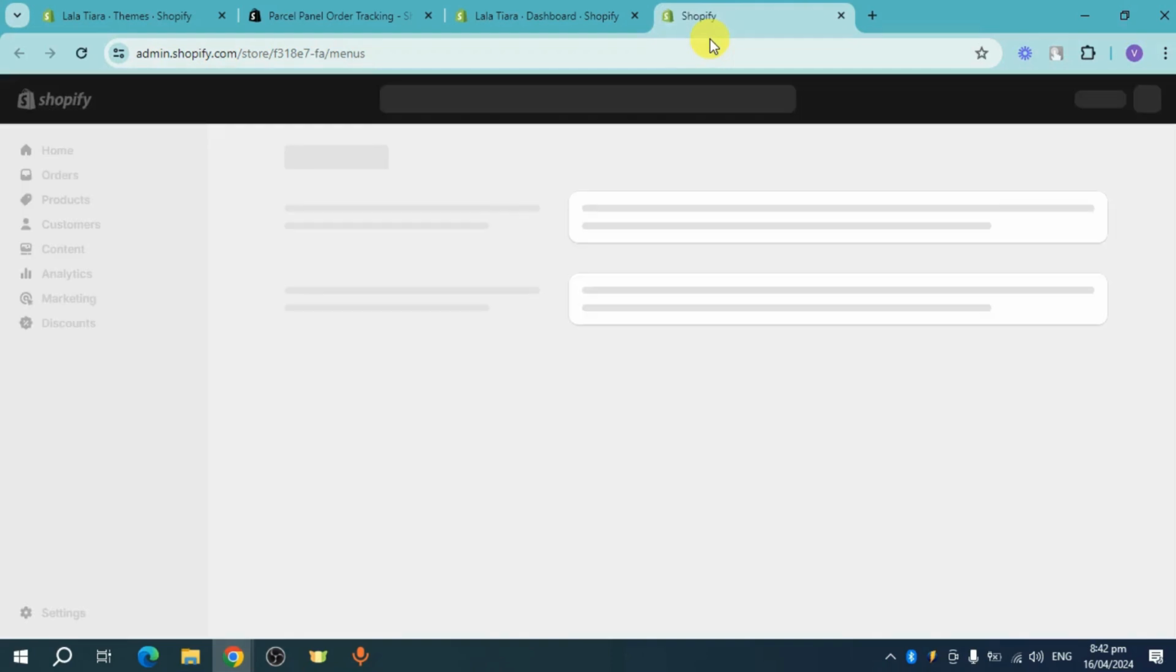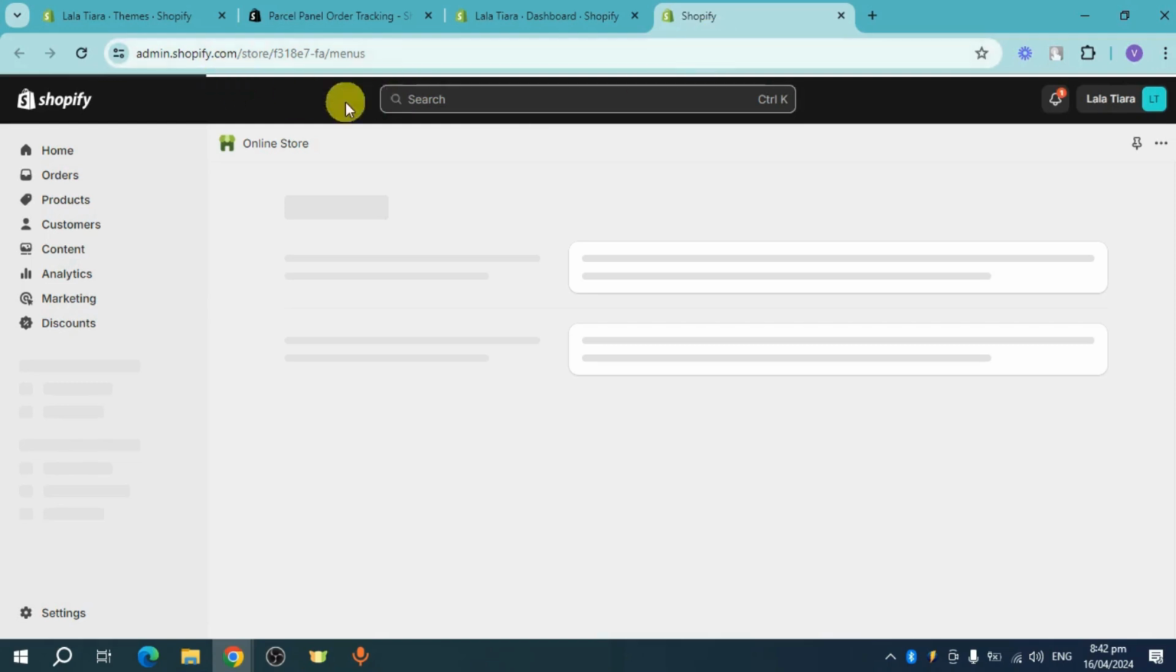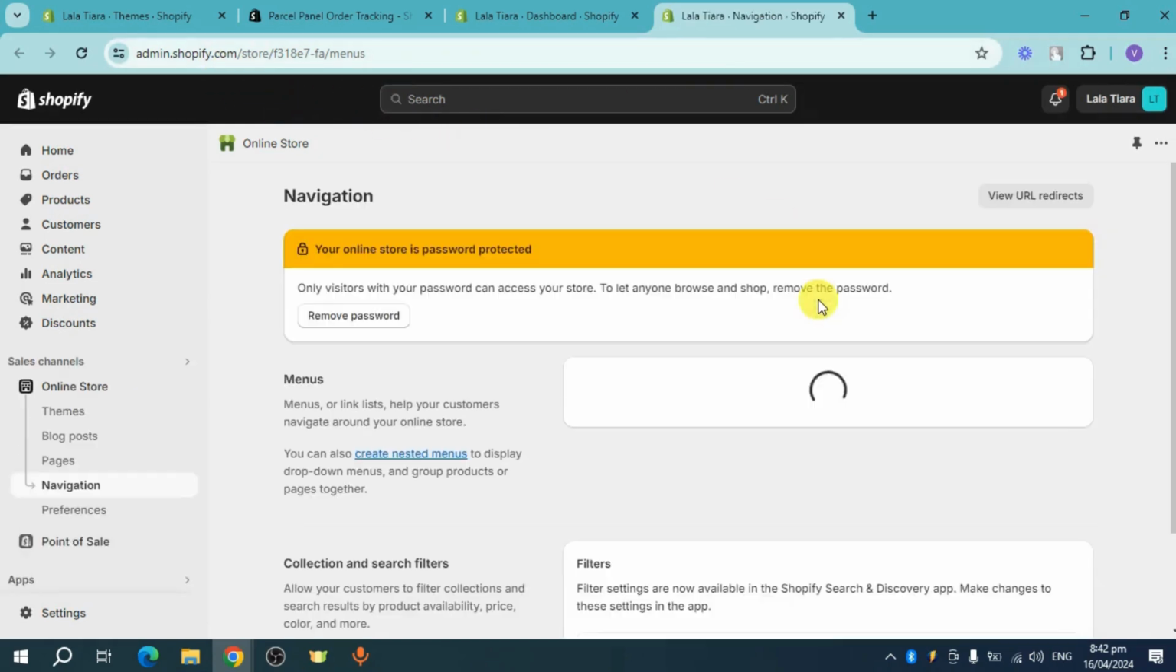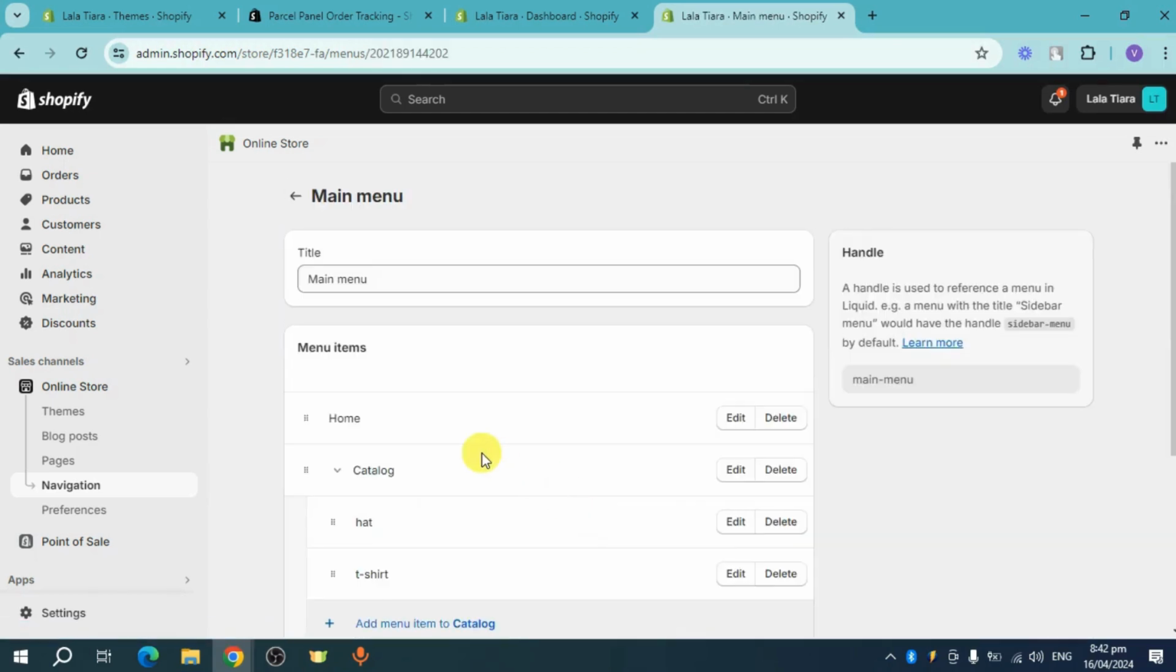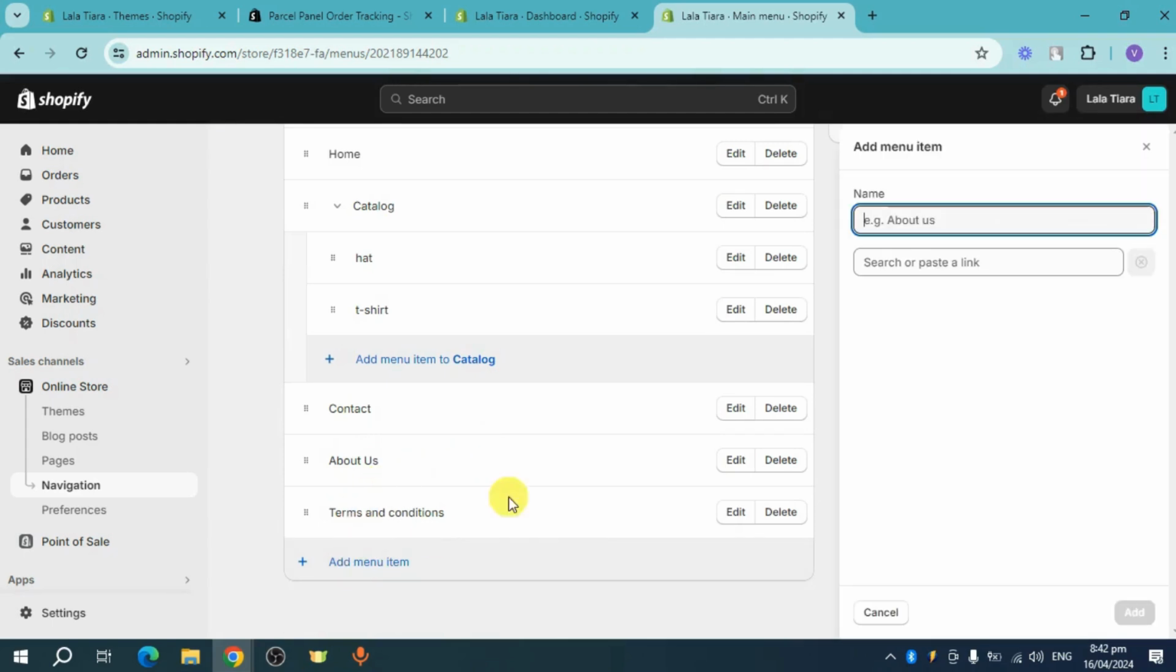Now this will open here a new tab wherein you should be able to see the menus on your Shopify store. So for example, for this one, we can add this on our main menu. So head over to our main menu. And then in here, let's add a new menu item. Let's name this order tracking.